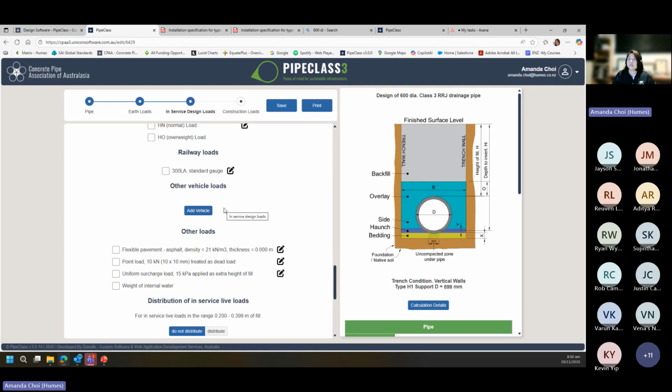And then they ask, is there any other vehicles that you know are going to constantly use this road? Maybe it is a heavy vehicle area, like maybe it is an airport, or maybe somewhere that has a lot of industrial cars or anything like that. You can add that if you have that information. But otherwise, if it's heavy vehicle, it's usually covered with the HO load.